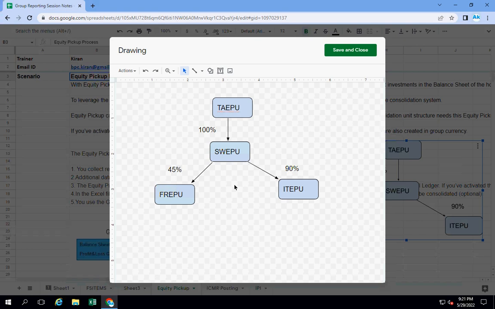Let's understand that particular equity pickup. Switzerland's investment in France is 45%. This we call non-controlling, correct? When the investment is more than 50%, we call it controlling. So Germany's investment in Switzerland is 100%, so it is a controlling unit, and Switzerland's investment in Italy is 90%, so it also has full control. Here 45% is less than that, so it is non-controlling. That's how we define it for the equity pickup.